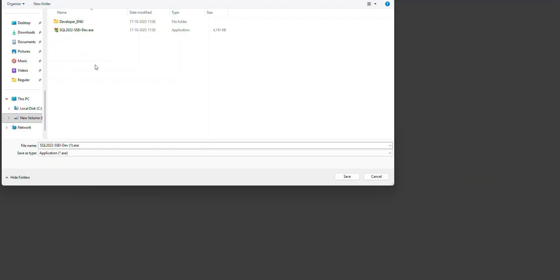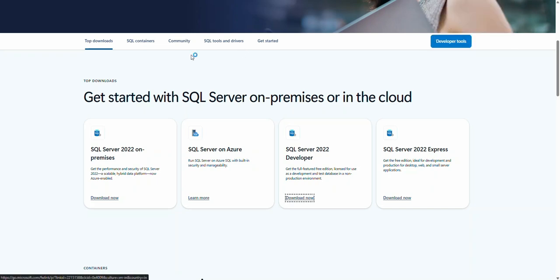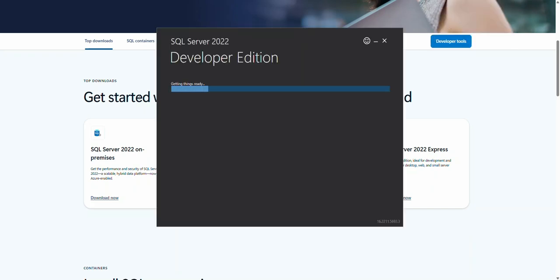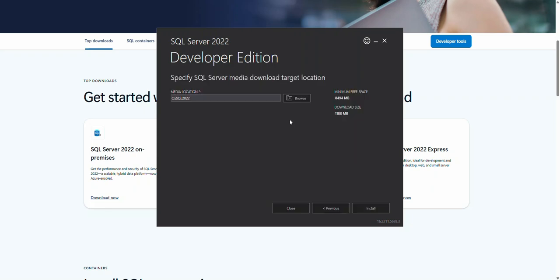Just save it to your local disk. Once it is downloaded, go back to your folder or just click on this. Click yes. Select custom setup to download the setup. Save it to your local folder. I'm just putting it here, D drive, and click install. It will just download the setup.